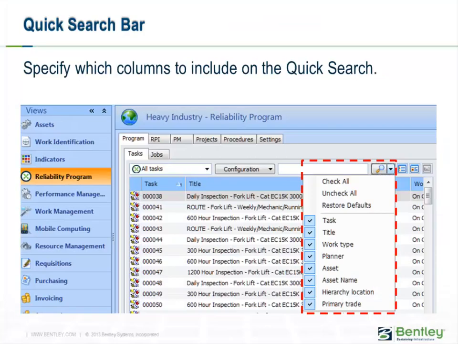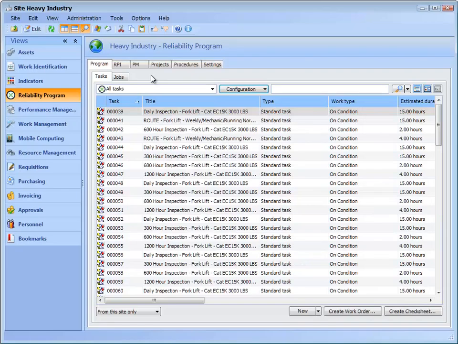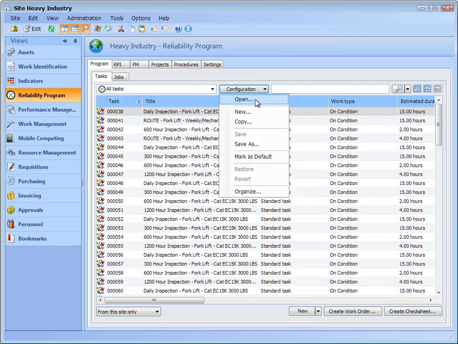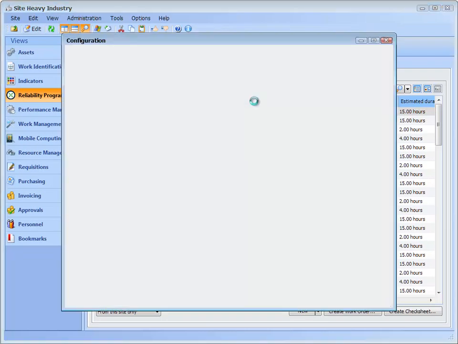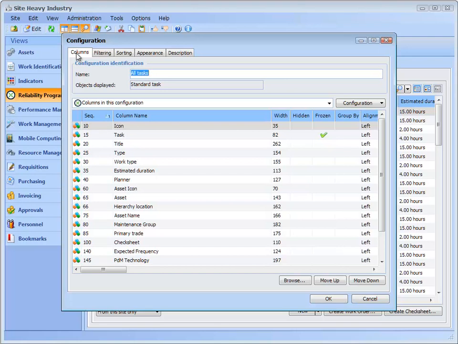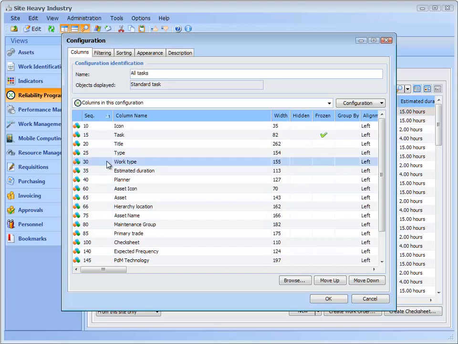You can also specify which columns to include on the quick search. By default, when the quick search bar is turned on, all text string columns are made available to search. Let's see how you can include or exclude columns in a quick search. To begin, open the configuration that you want to work with. On the Columns tab, double-click the column you want to edit. The Column Properties dialog opens.